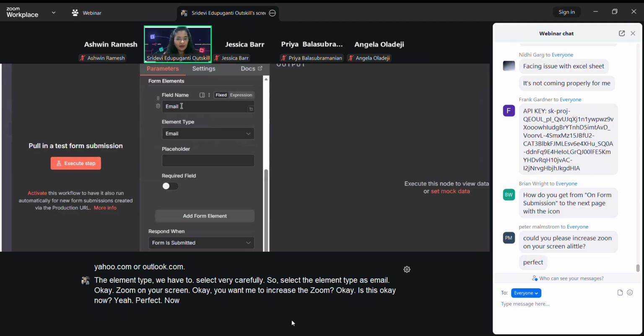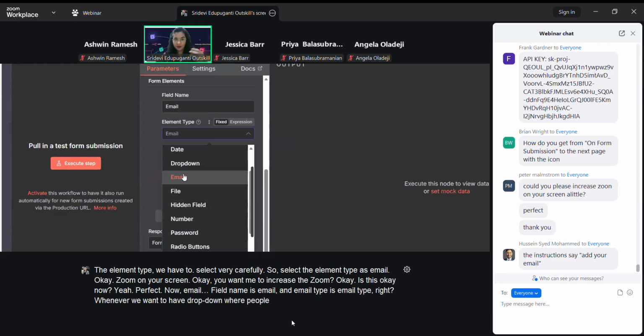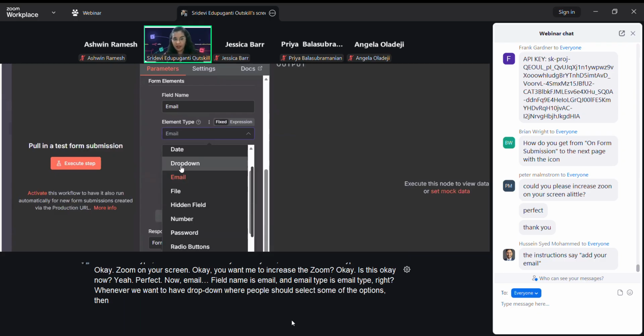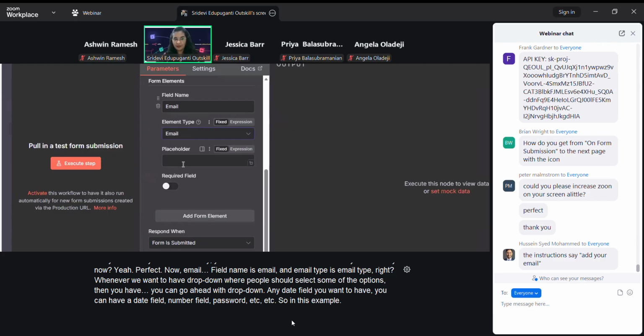Now, the field name is email and the element type is email. Whenever we want a drop down where people should select some of the options, you can go ahead with drop down. Any date field you want to have, you can have a date field, number field, password, etc. So in this example, we are going to choose email.